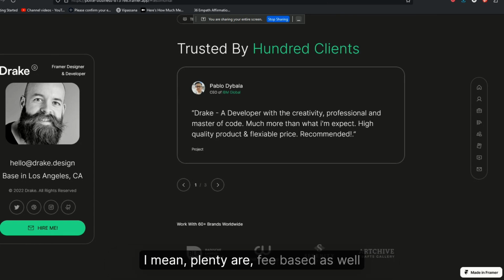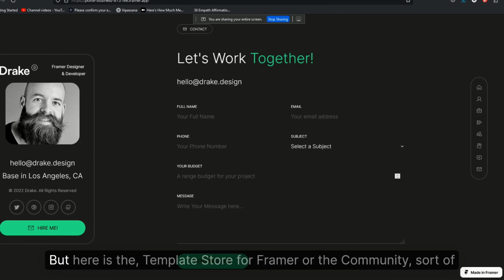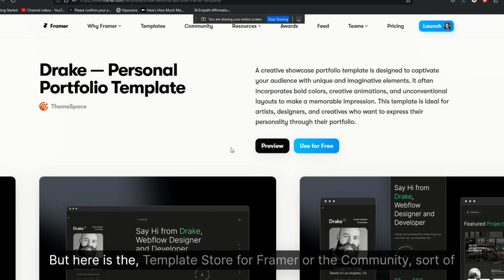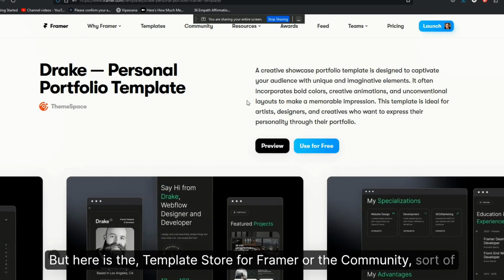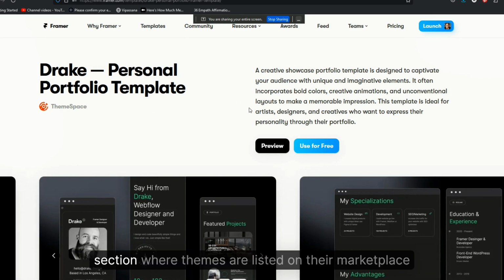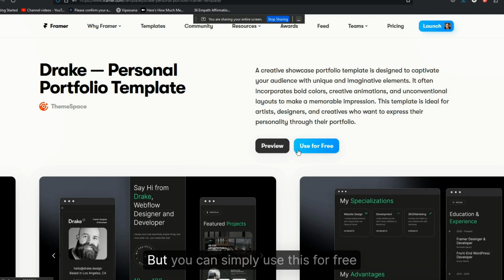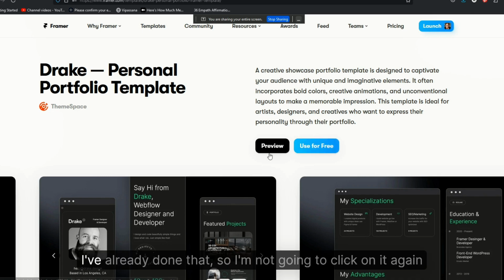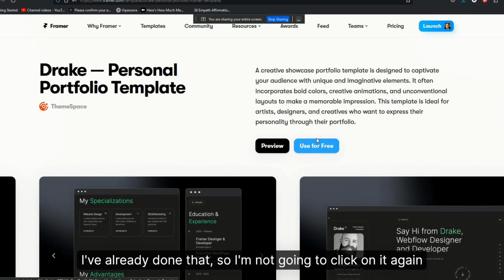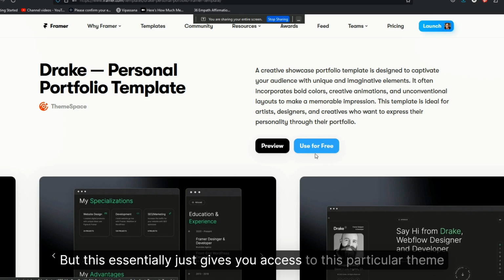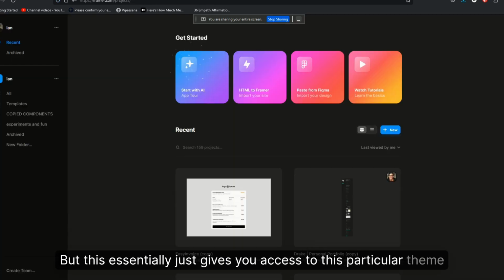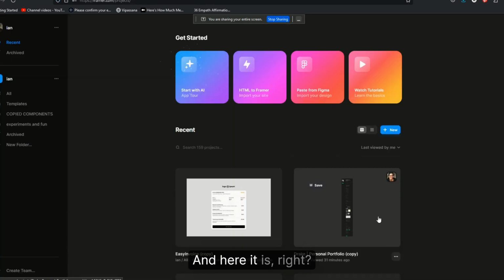Plenty are fee-based as well, but here is the template store for Framer, the community section where themes are listed on their marketplace. There are certainly many other places to grab Framer themes as well, but you can simply use this for free. I've already done that, so I'm not going to click on it again, but this essentially just gives you access to this particular theme, and here it is, right?